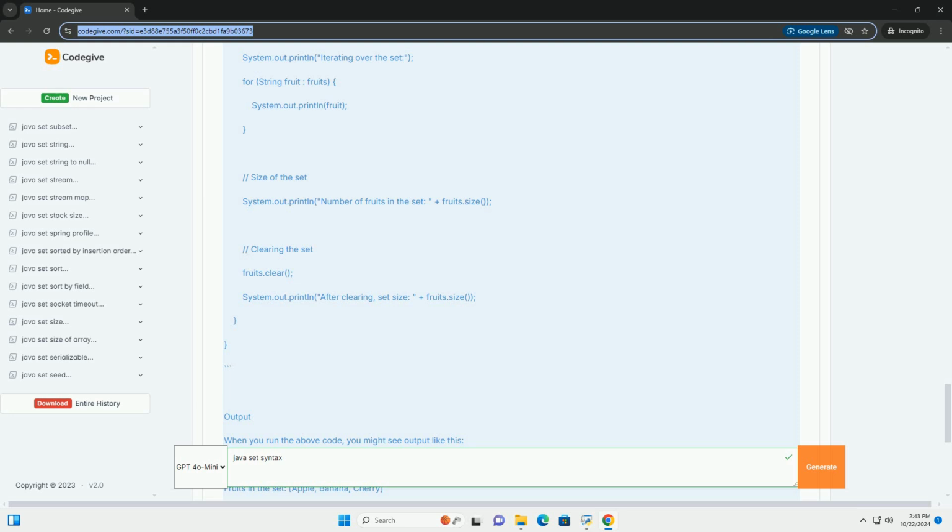Example code. Here's a complete example demonstrating the use of a set in Java. Output. When you run the above code, you might see output like this.